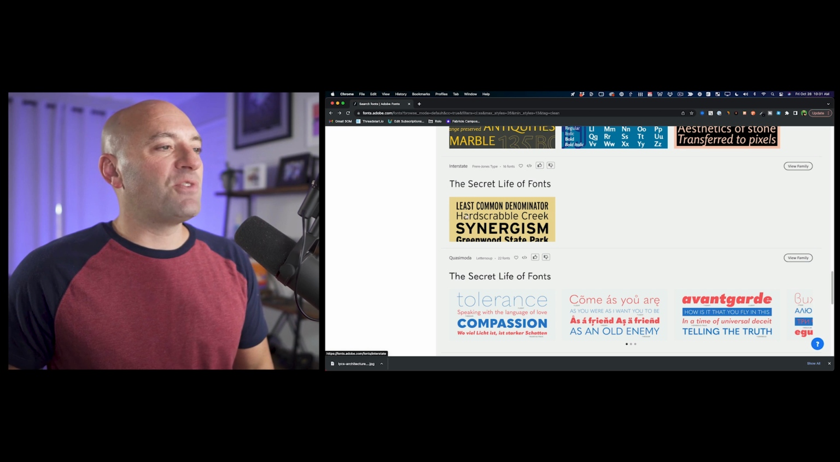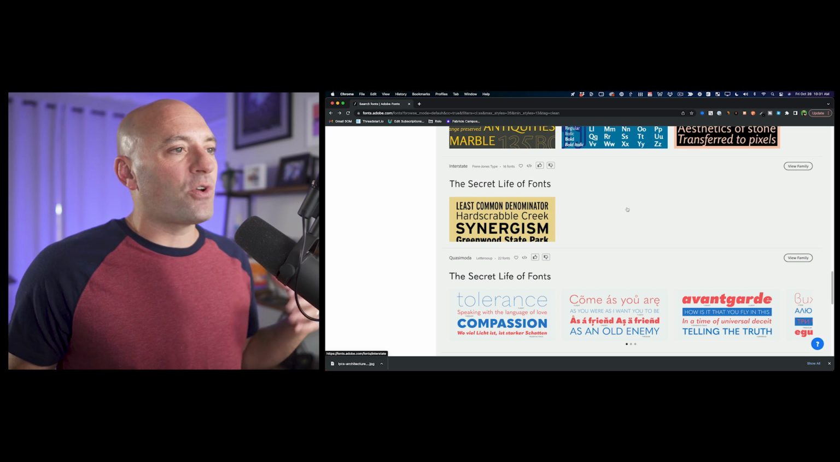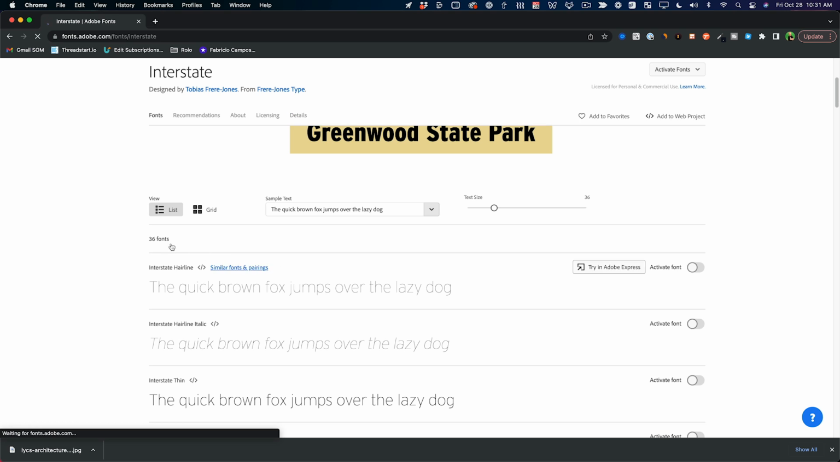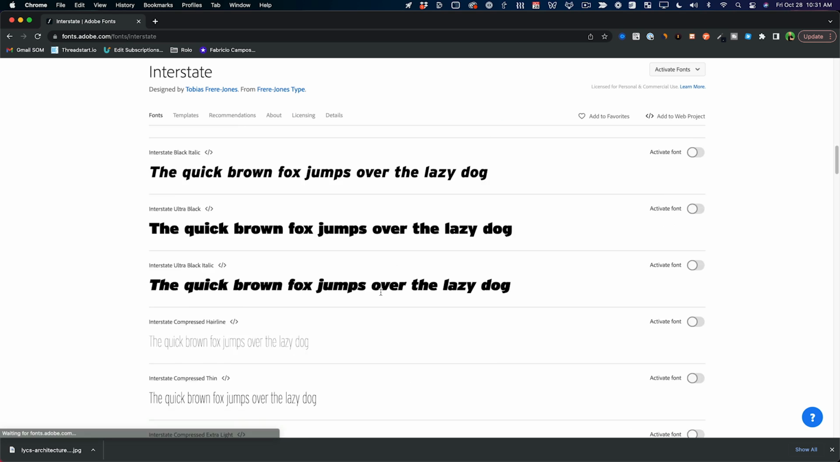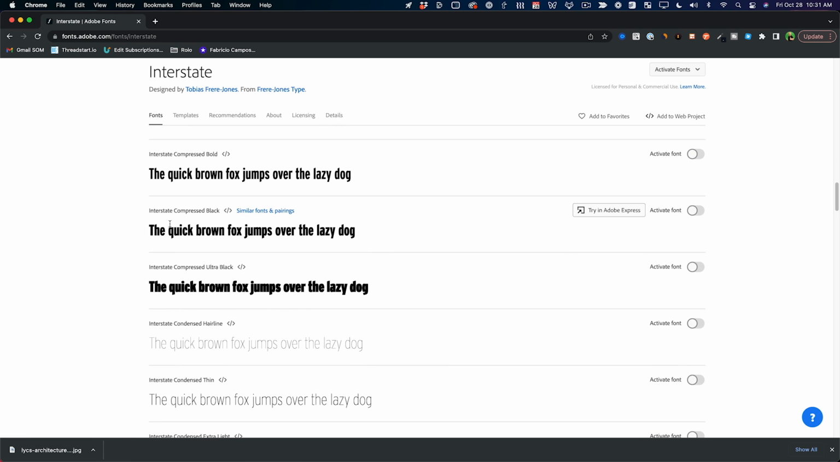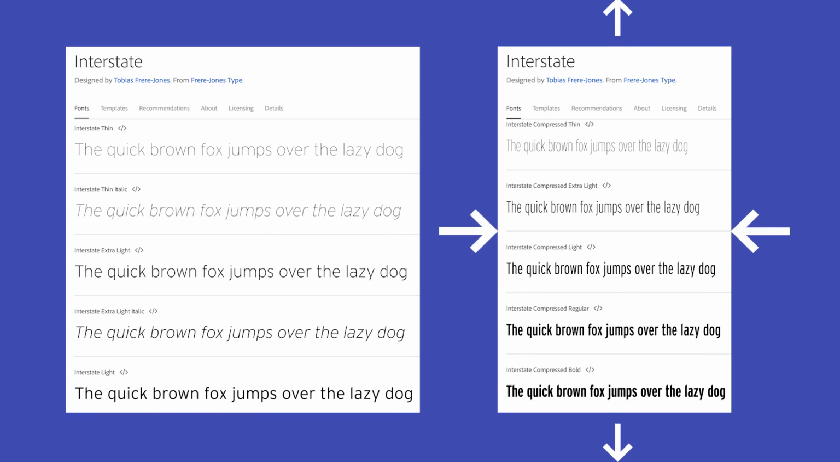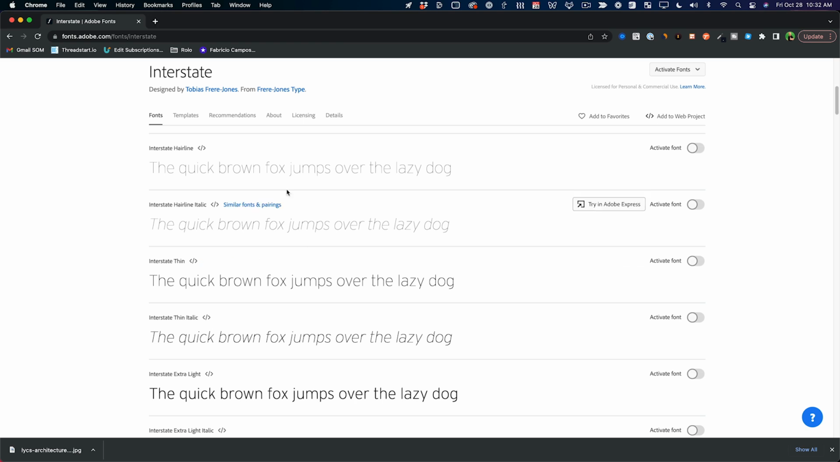So these are the types of fonts I tend to gravitate towards for the bread and butter work that I do as an editor. Interstate comes with 36 different variations of the font, including several weights and also a compressed version of the font. Compressed fonts look like their parent font, but the advantage is they're taller and narrower, so you can fit more type in the same amount of horizontal space, which is really useful for things like YouTube thumbnails. But just look at the variety.